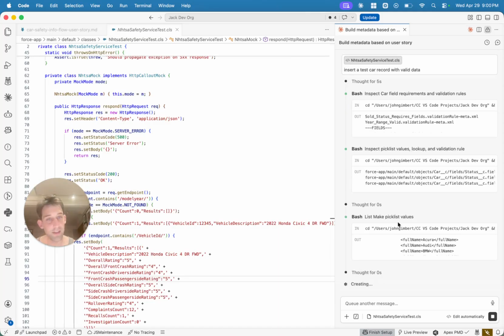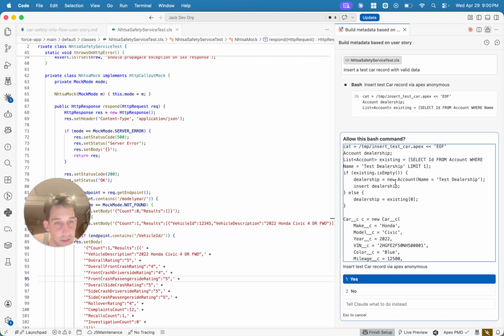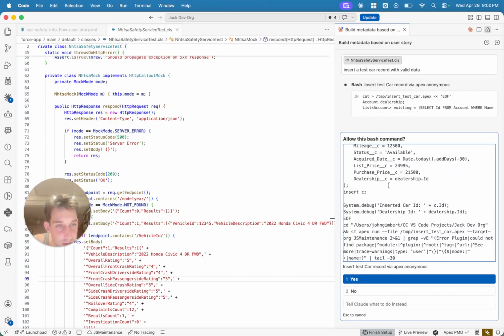Looks like it's filling in some sample pick list values for us. And what field is this? What am I looking at? Oh, okay. It wants to insert a record. It looks like it's trying to grab an account. If there isn't an account, it looks like it's going to insert one and then insert the car record.